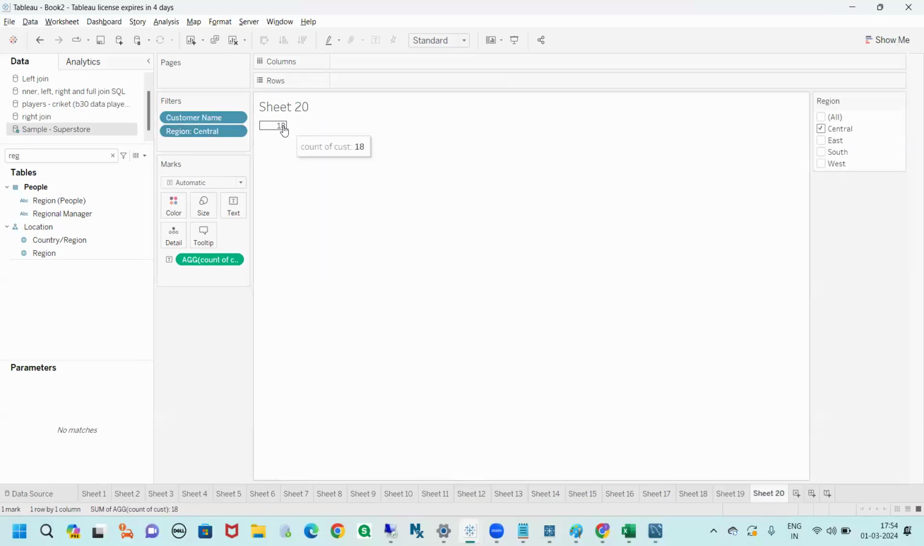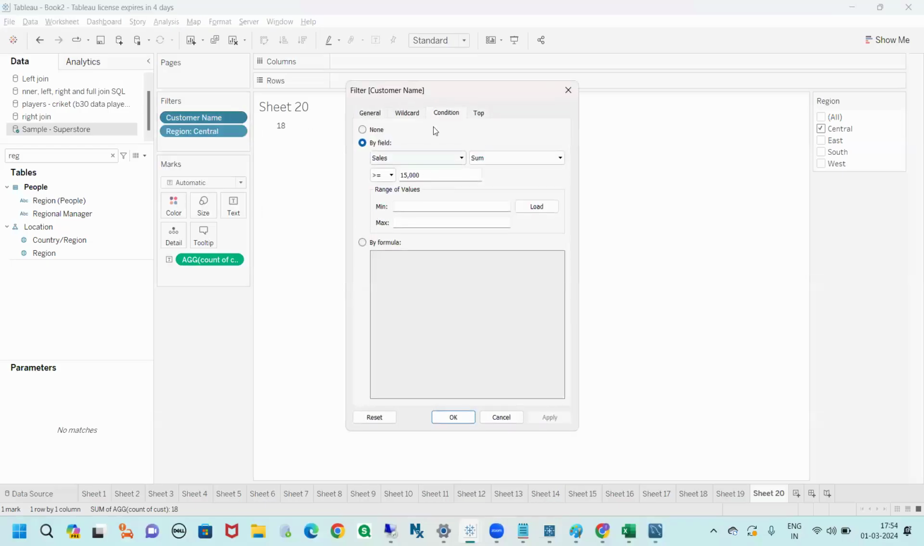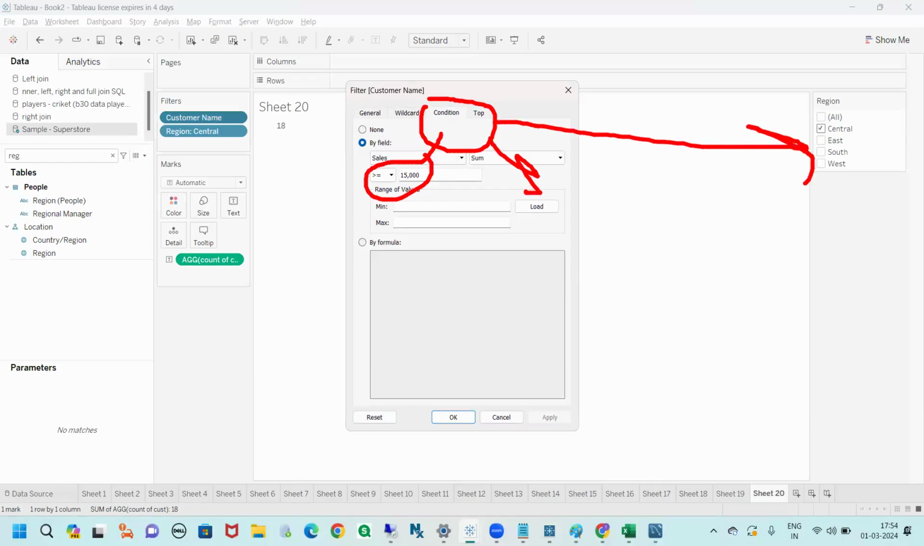Okay. But in this sheet, why is it still showing 18 here? Because in this sheet, what filter have we applied for the greater than 15,000 condition? We are using the condition option here. This condition option will not depend upon any filters. It will not depend upon any other region filter, any other filters.